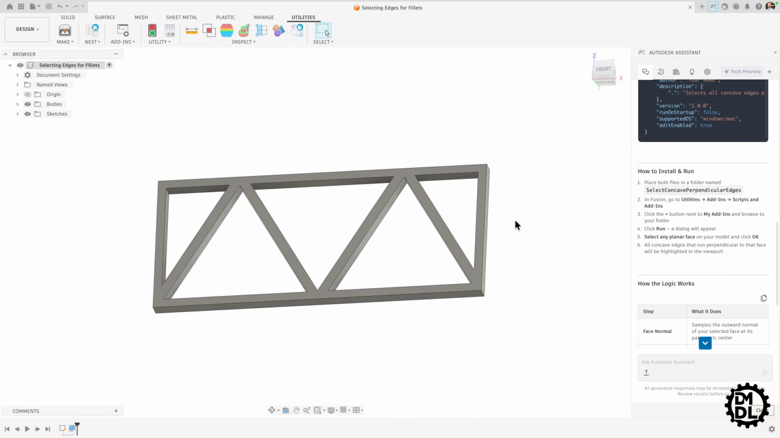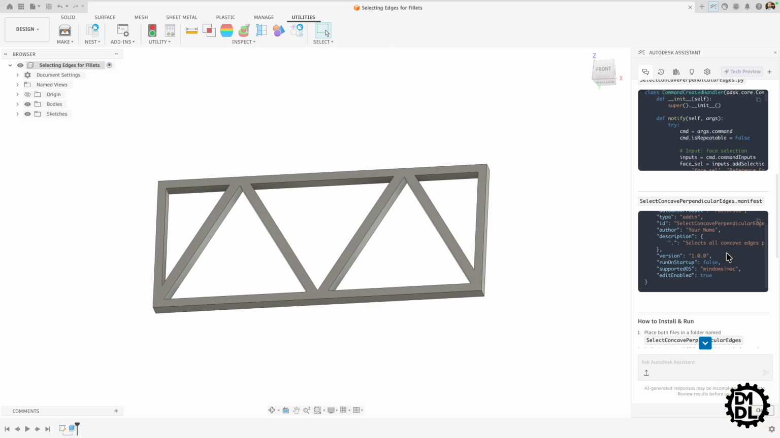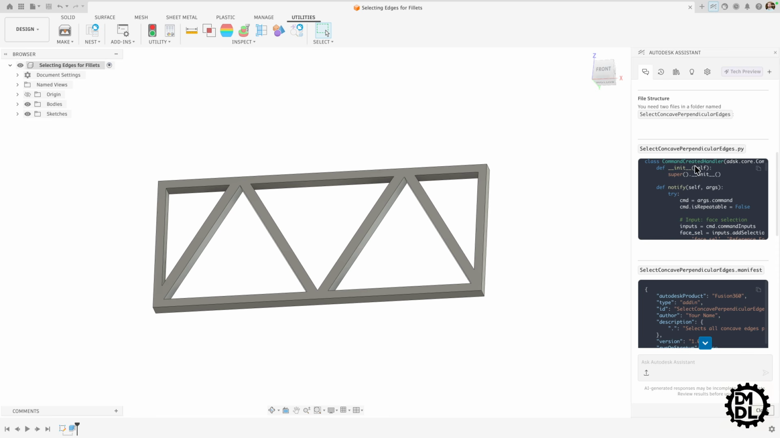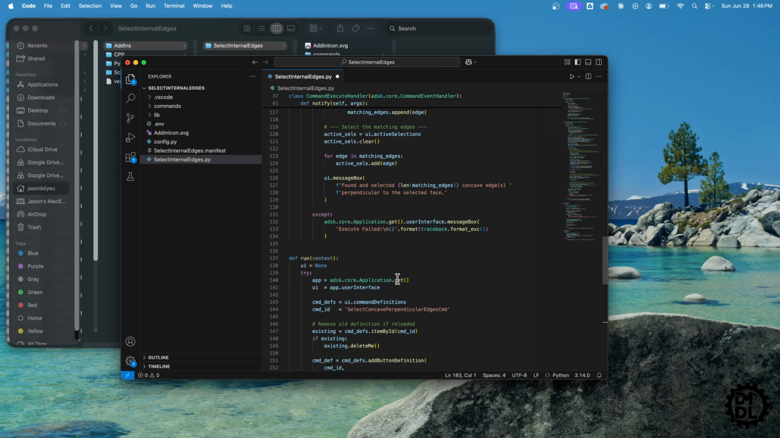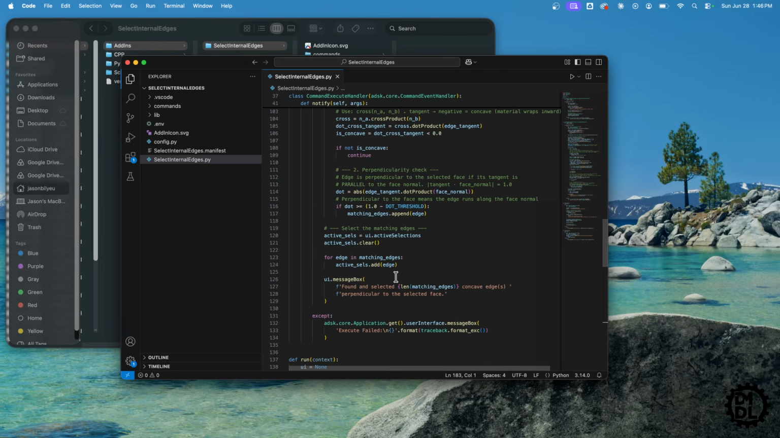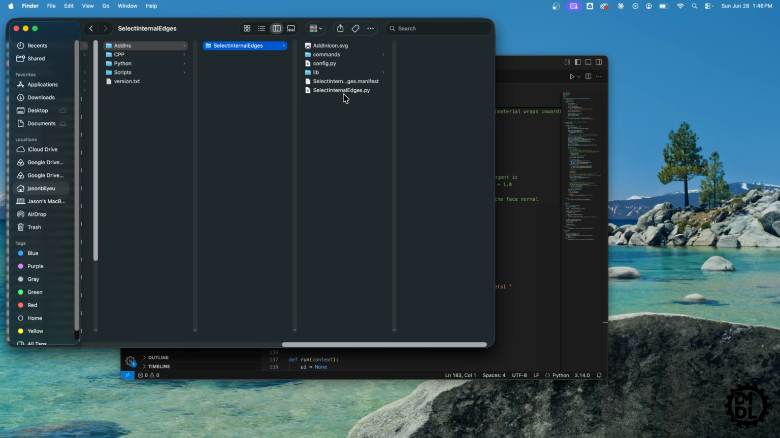We'll go back over to Fusion, scroll up to the Python file that it gave us. Make sure you copy that. Swipe back over to VS Code, paste in everything that it created for us. Make sure you save that. Okay. Now our Python file is up to date.